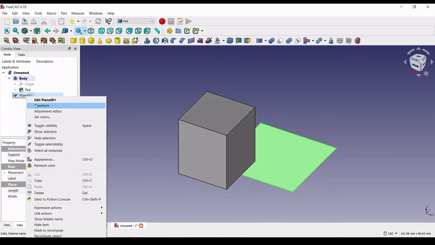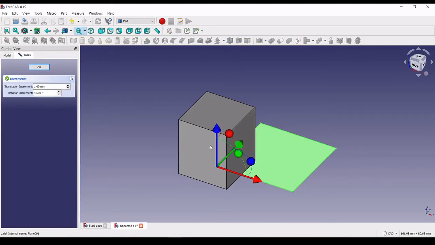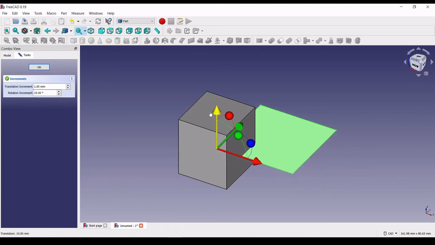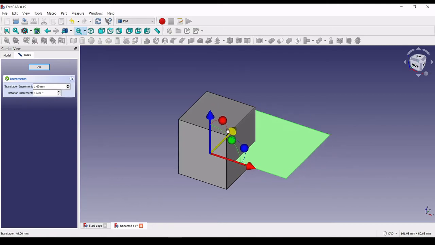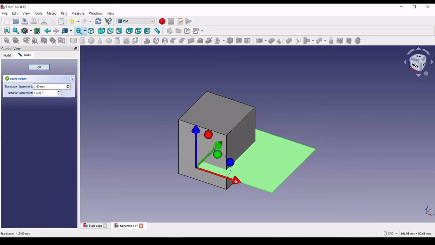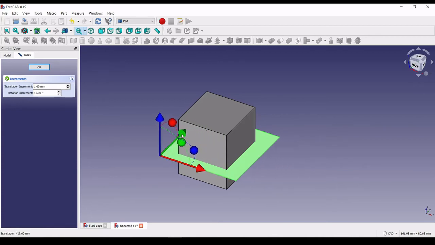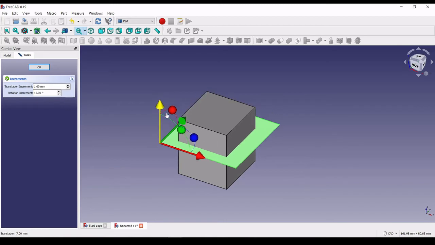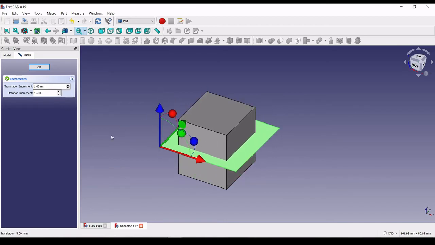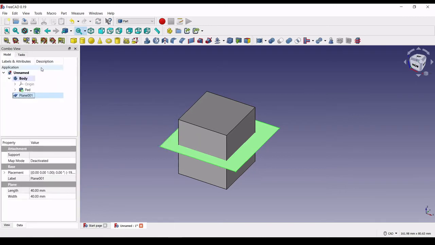Right click on plane, say transform. It will open up the X, Y, and Z axis, and you can move the plane by clicking on the arrows to cut through your object. So it depends on where you want your object to cut, how big you want it to be. So just for now, let's put it almost into the middle way. And you say okay.